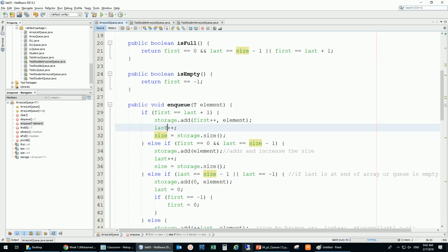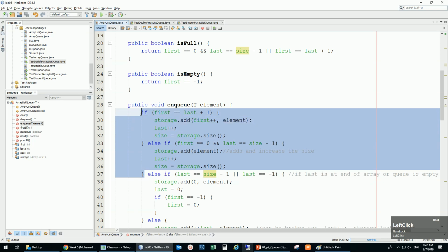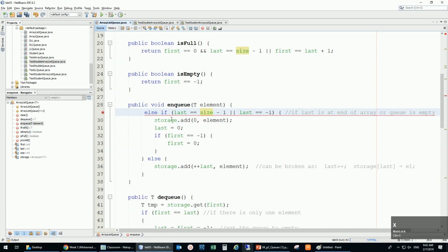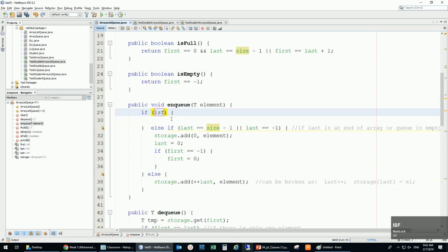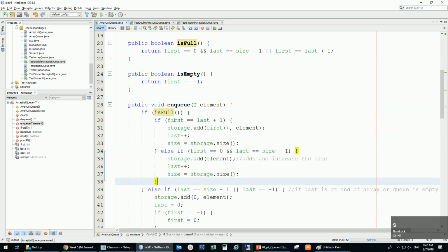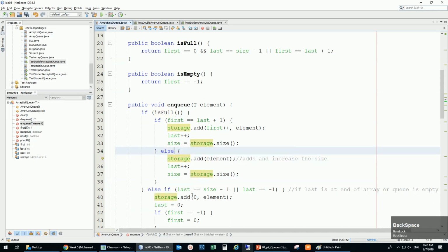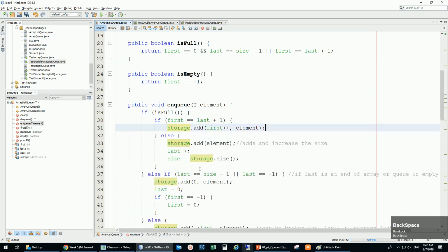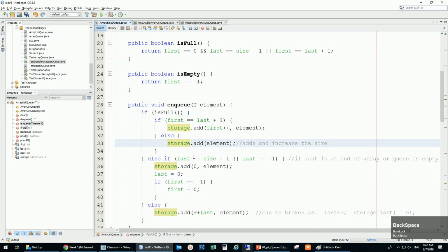But notice I'm doing some things twice in all these cases. So what I suggest we do is the following. Now this thing, I can just say if is full. So if it's full, there are two cases: either the first is equal to the last, or this. I don't need to ask because there's only two cases. So regardless of which one we do, we're always going to take this and put it out, so I don't have to copy and paste.